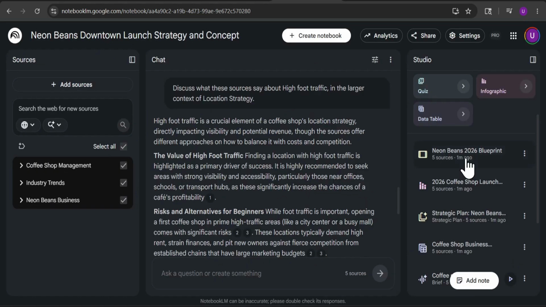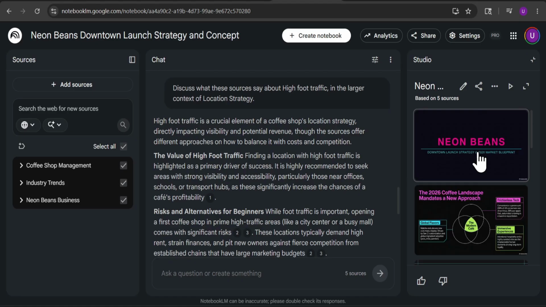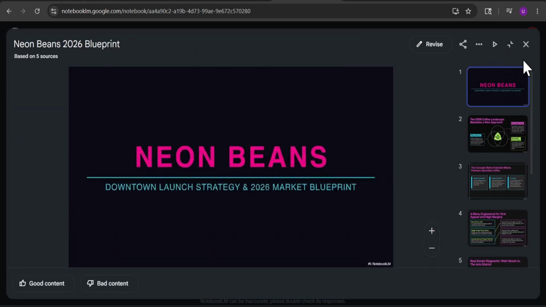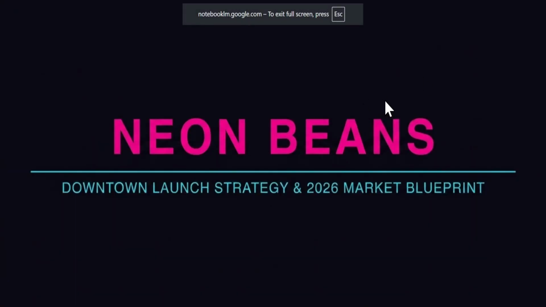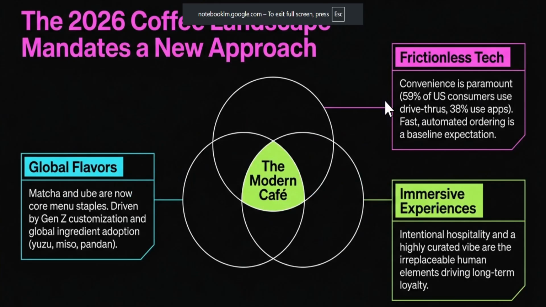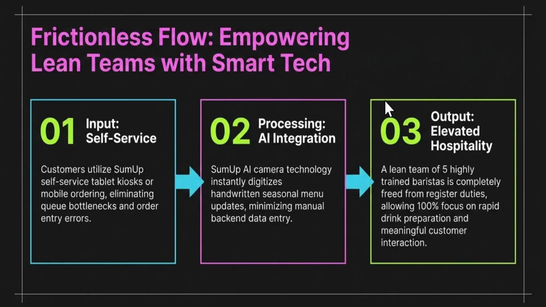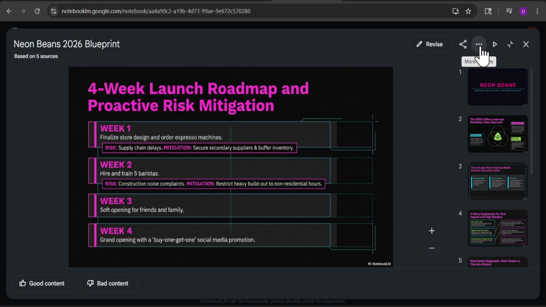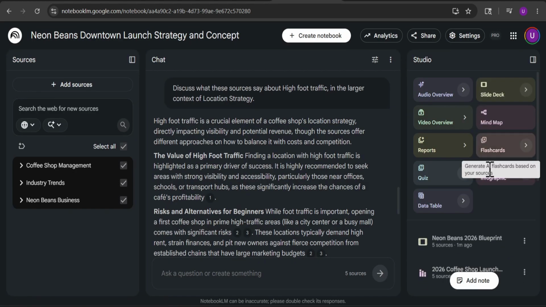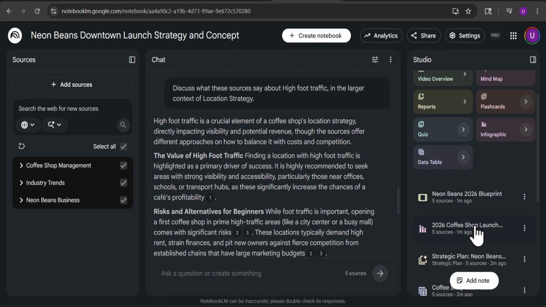Now let's take a look at the slide deck it created. If I expand the view, you can see it generated a stunning title slide, Neon Beans, Downtown Launch Strategy and 2026 Market Blueprint. It created highly professional slides outlining the global flavors we need to target, our specific target audience demographics, our financial engine requirements, and our complete 4-week mitigation roadmap. Look to the top right of the screen. You can download this immediately as a standard PDF or directly as a PowerPoint file, ready to present to your investors.